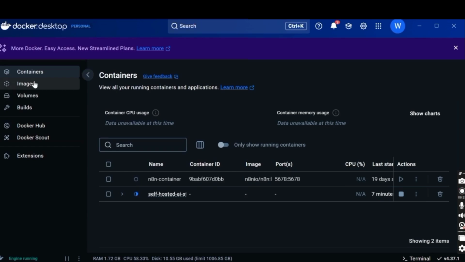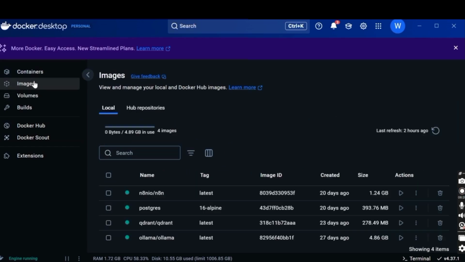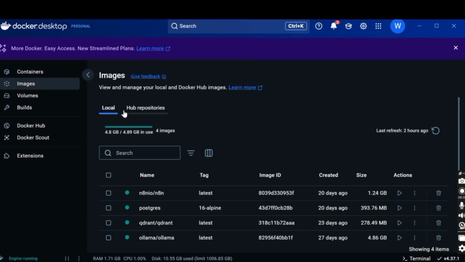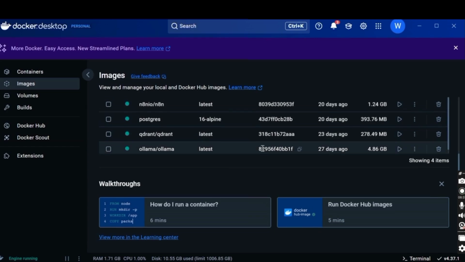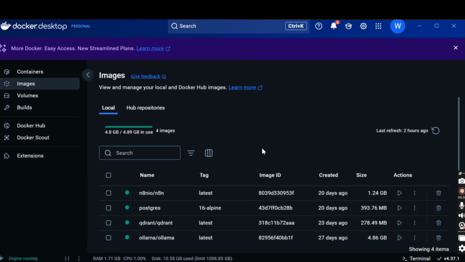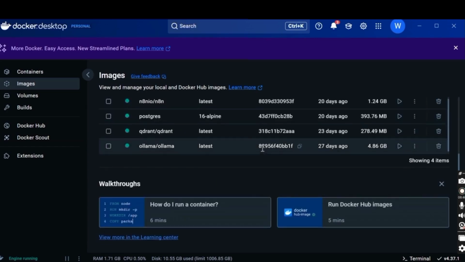So here we are on the container. You can go to the images. If you have installed this anew, you are not going to see anything here.